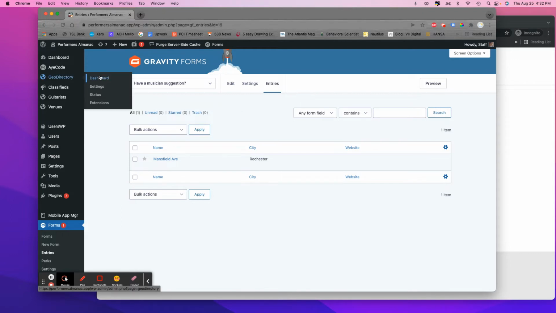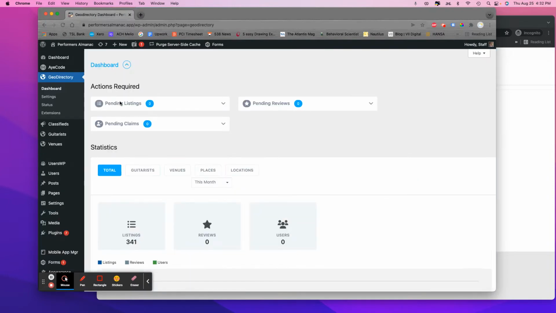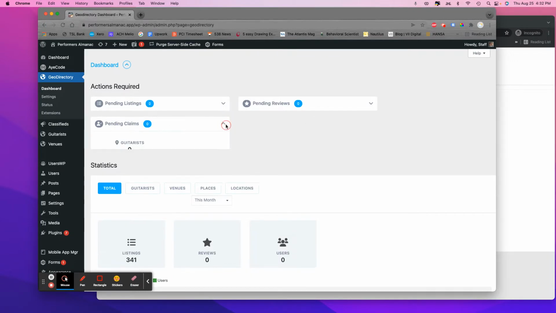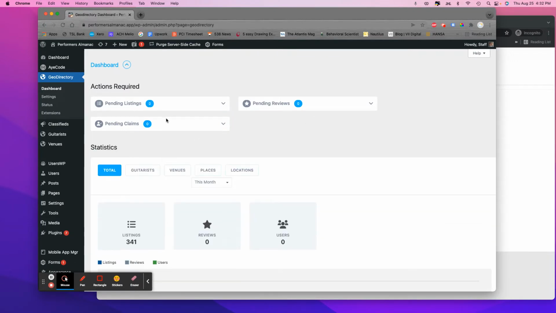If you go to GeoDirectory dashboard, there's also settings, but if you go to dashboard, one thing you'll see if you have anything pending is a red dot. Secondly, you'll be able to quickly get to any pending listings or pending claims right here. So they'll be listed here. So it's very straightforward.